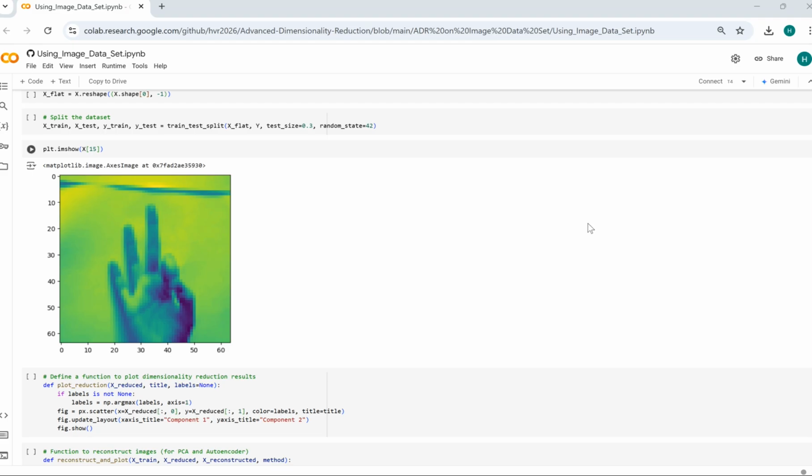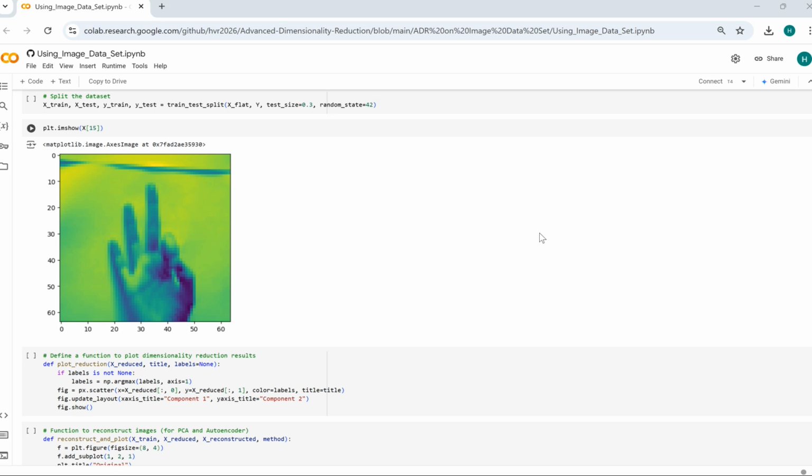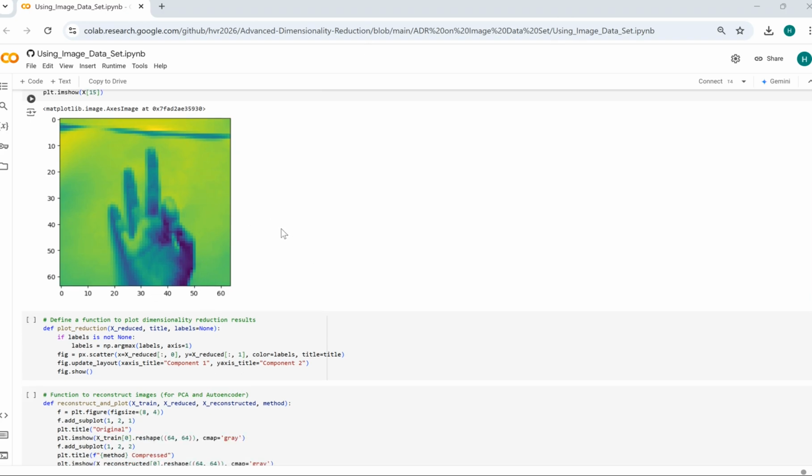Now we split the dataset into training and testing. So I'm using 70% of the data for training and 30% for testing, and also setting a random state ensures reproducibility. So if you run this again, you're going to get the same split. So before diving into the algorithms, I like to visualize the data to get a sense of what we are working with. Let's take a look at one of the images. So it's basically the hand symbol for 3.